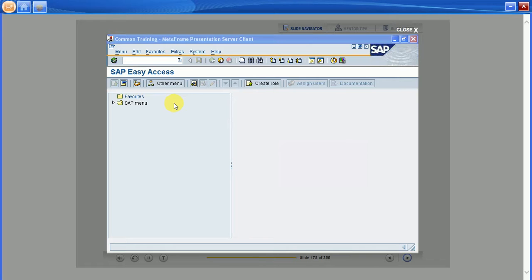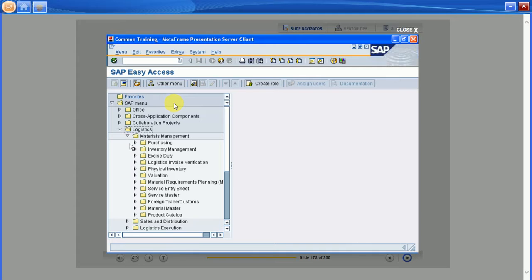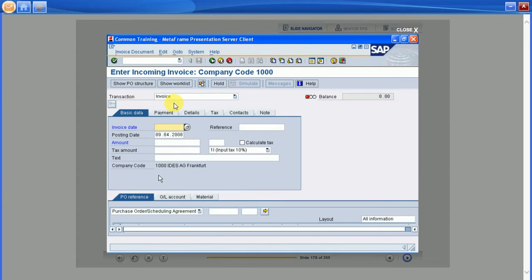In this demonstration, you're going to learn how to enter an invoice in the SAP system. In the SAP Easy Access screen, follow the menu path. SAP menu, Logistics, Materials Management, Logistics Invoice Verification, Document Entry. Double-click MIRO, enter invoice.